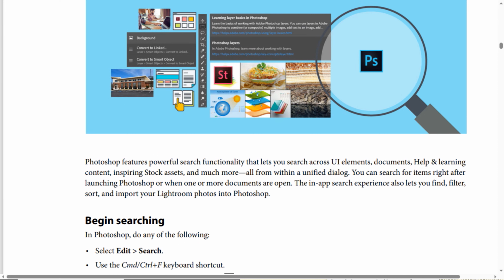And you can search for items right after launching Photoshop, or when one or more documents are open. And the in-application search experience also lets you find, filter, sort, and import your Lightroom photos into Photoshop.